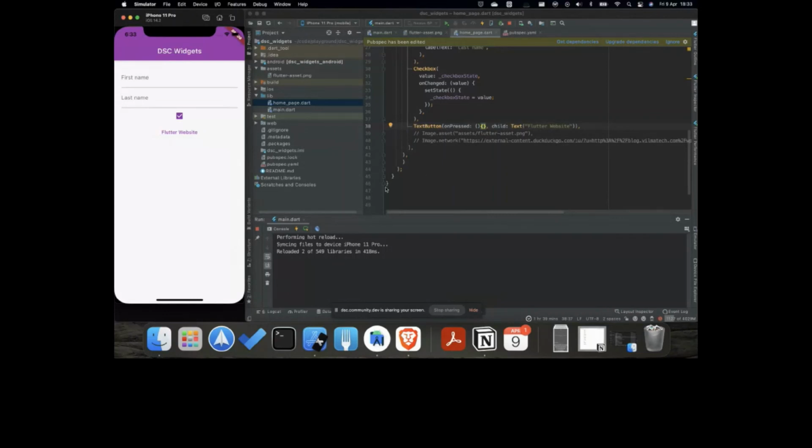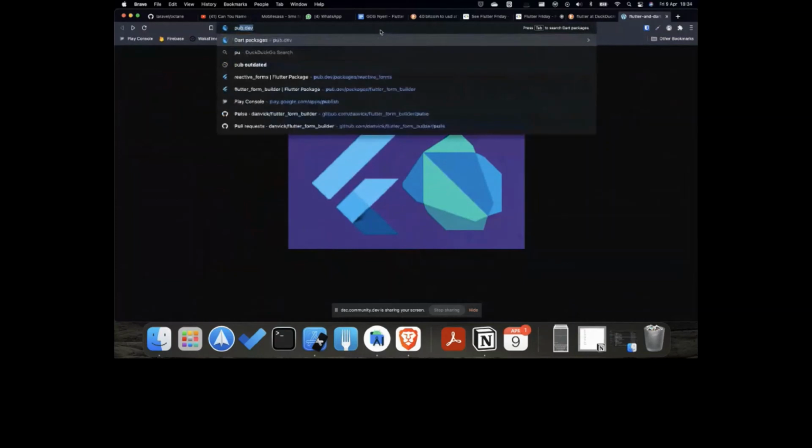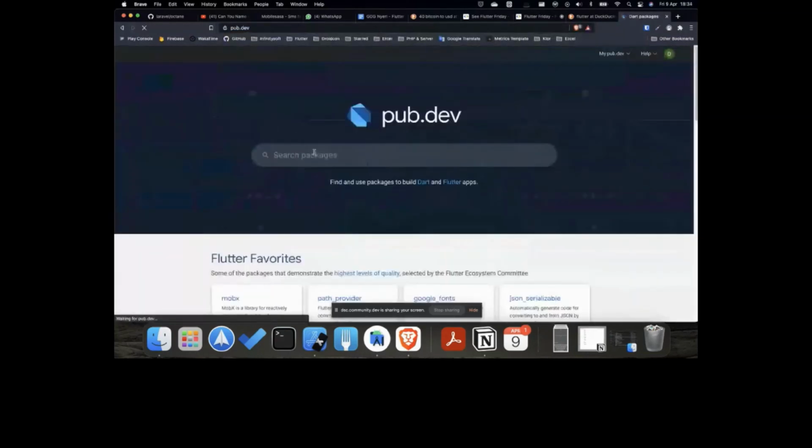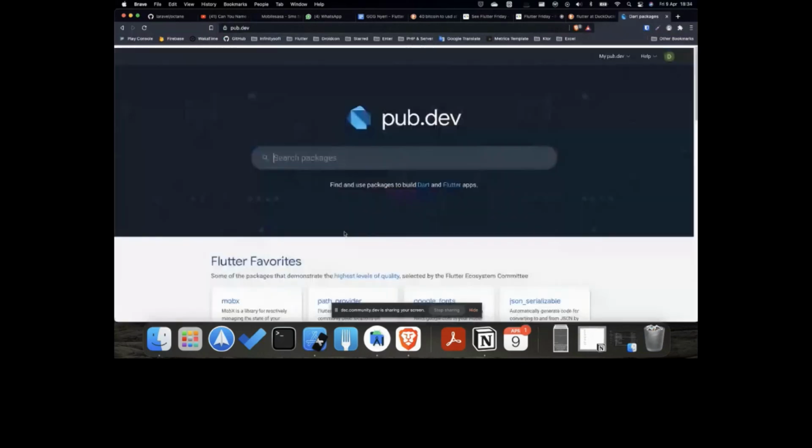So how do I do that? I may want to use something like a URL launcher. Since my app doesn't have a URL launcher, I don't want to build one from scratch. I'll go to pub.dev again.